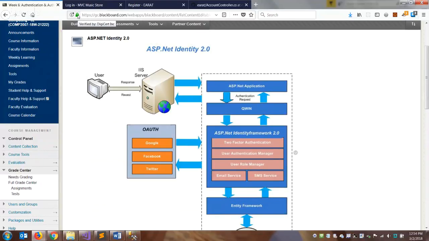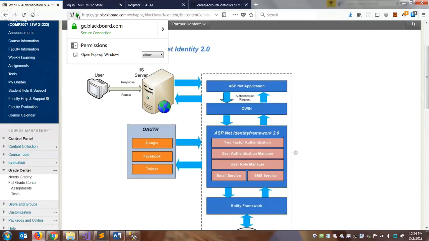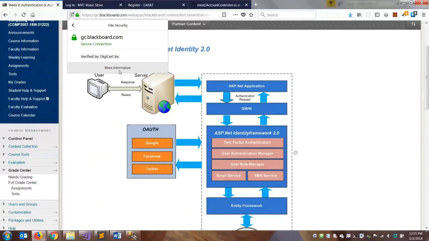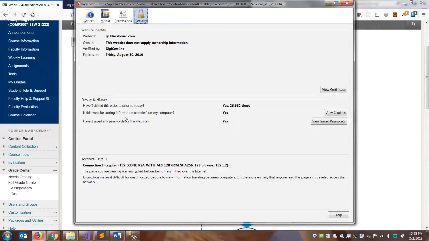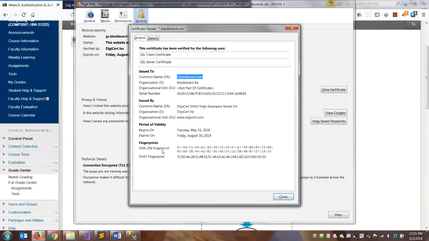Yeah, we see the little green lock. If we click it, so Rick mentioned a signing authority on the certificate, right? We can view information about the certificate. So it was verified by DigiCert. We can see when the certificate expires. You can see it's encrypted with SHA-256, all the traffic between my machine and Blackboard. We can actually view the certificate and see the fingerprint, where it was issued, et cetera, et cetera.